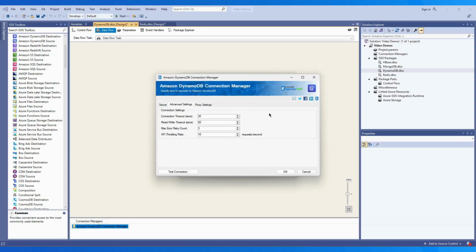The default values can be changed for all these options. The connection timeout, the number of seconds to wait when establishing a connection before the attempt times out. Read-write timeout is the number of seconds to wait for a read or write operation to complete before timing out. Max error retry count, the number of times the component at the service client level can retry the current operation before throwing an error. Lastly, for the API throttling rate, you can limit the number of requests per second sent to the service. This can help prevent throttling-related errors.